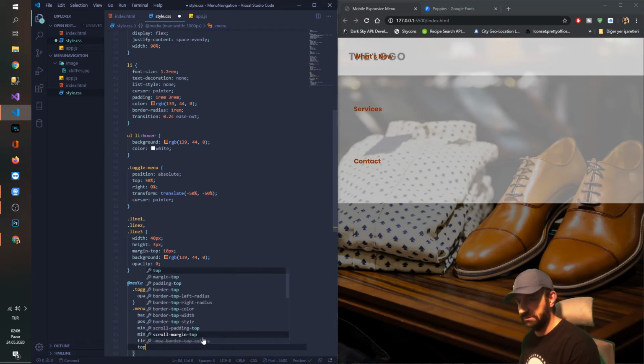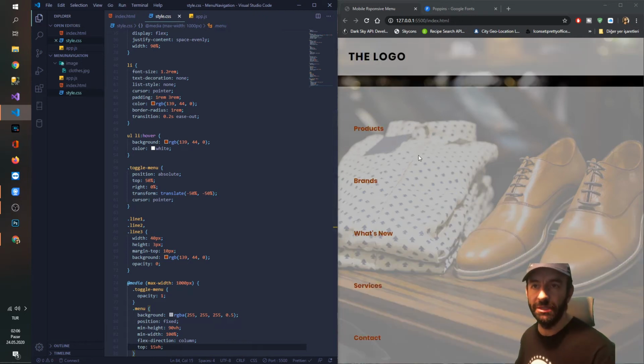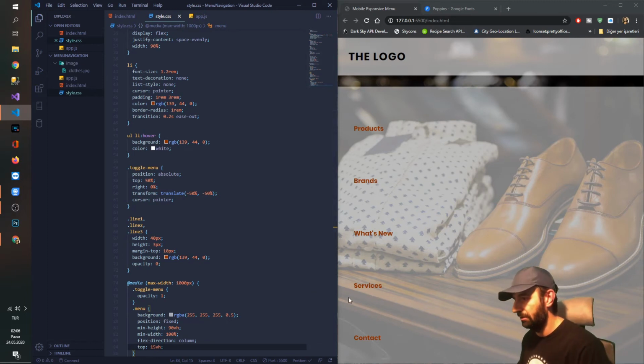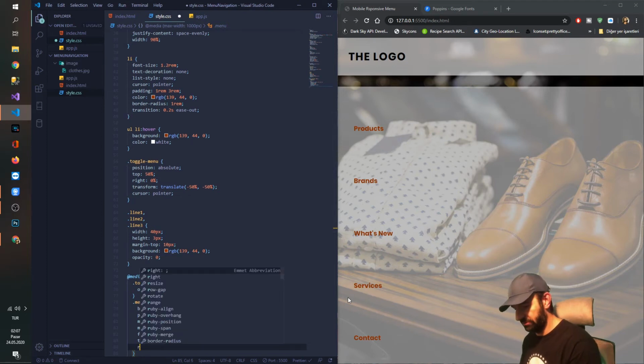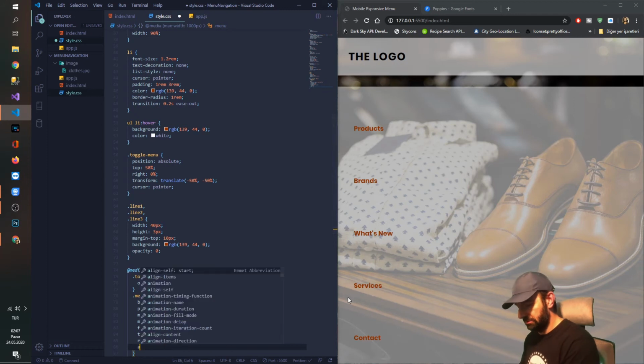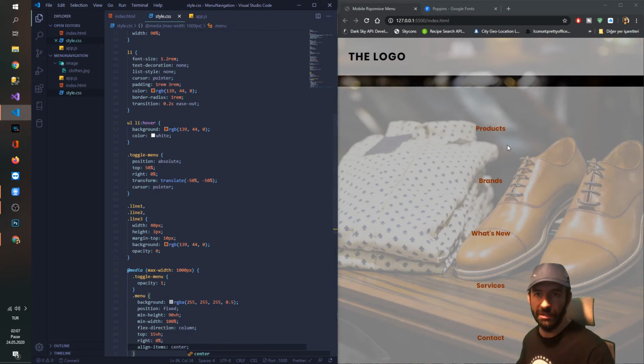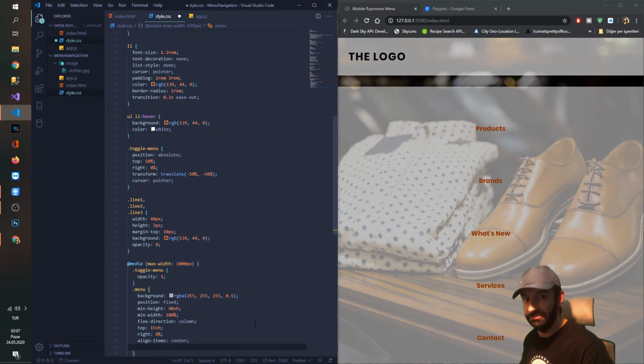What else we have? We have the top of 15 view height. As soon as our header ends, our menu div will start from here. What else we have? We have the right also, 0%. That's good. Let's say align items to center, in order for every menu item to appear in the middle of our menu div.